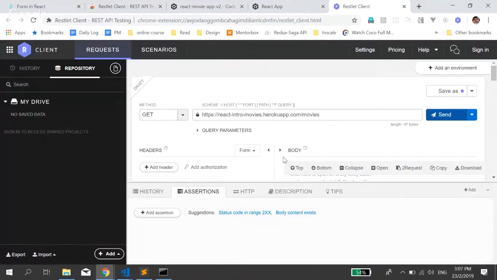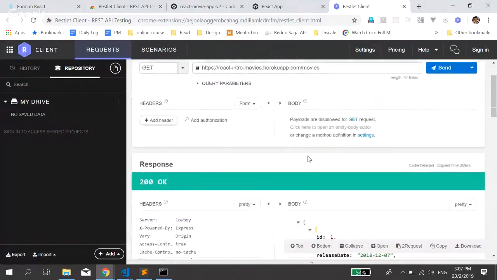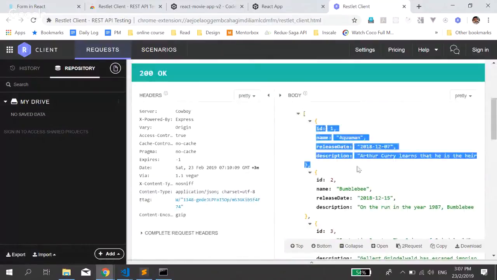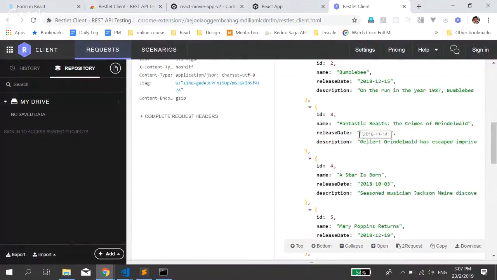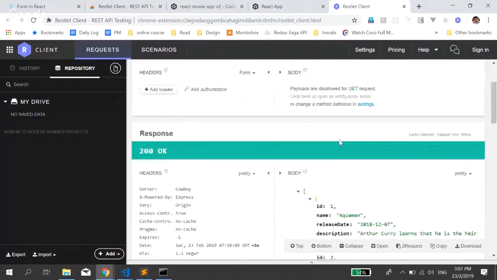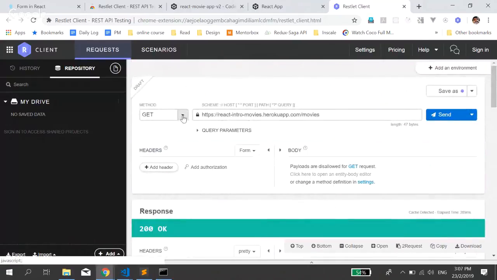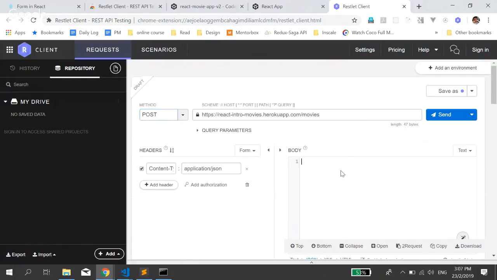Wait. Then there is a response. And where is the response? Yeah, then this is the response. Okay, it's exactly the same as what we got before. Okay, so this is GET. So to create, usually in REST terminology, when you try to create, you use the term POST. Okay, it's called POST.